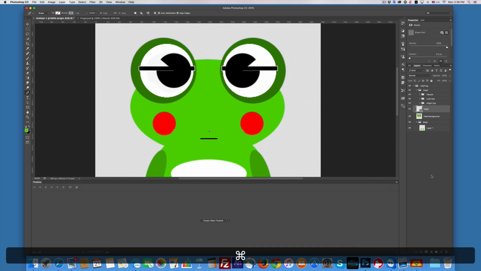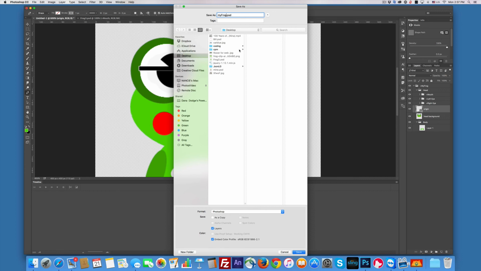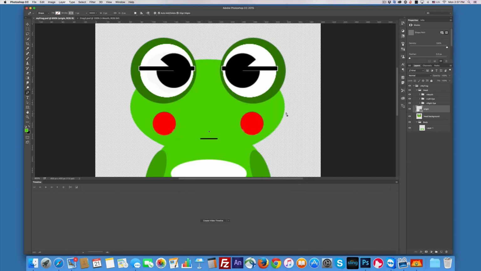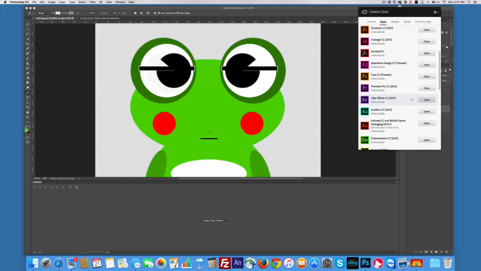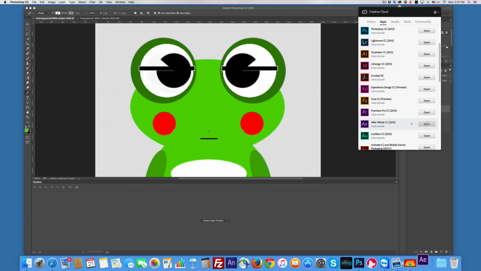So we're going to save this as my frog. And I'm just going to stick them on the desktop for the time being. All right, so much for that part. Now let's get into After Effects. I'm just going to go this way because it's easy. After Effects, we let it open.